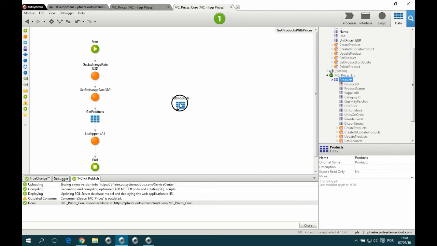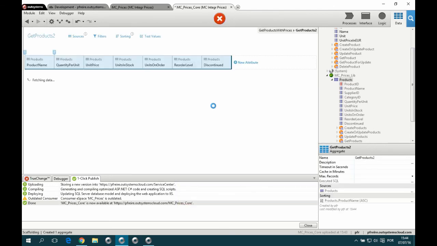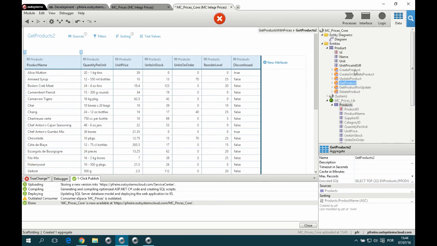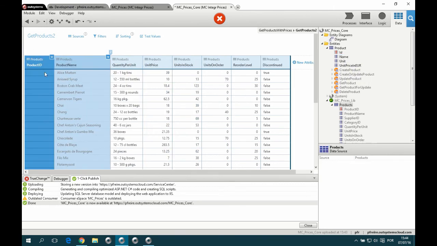So if I simply drag it here, it works like any aggregate. If I double click on it, I can open it, and it's trying to preview live data, and this is the live data that's there. So I can use it just like my local database. My local database had an ID and a name. I still have here an ID and a name.